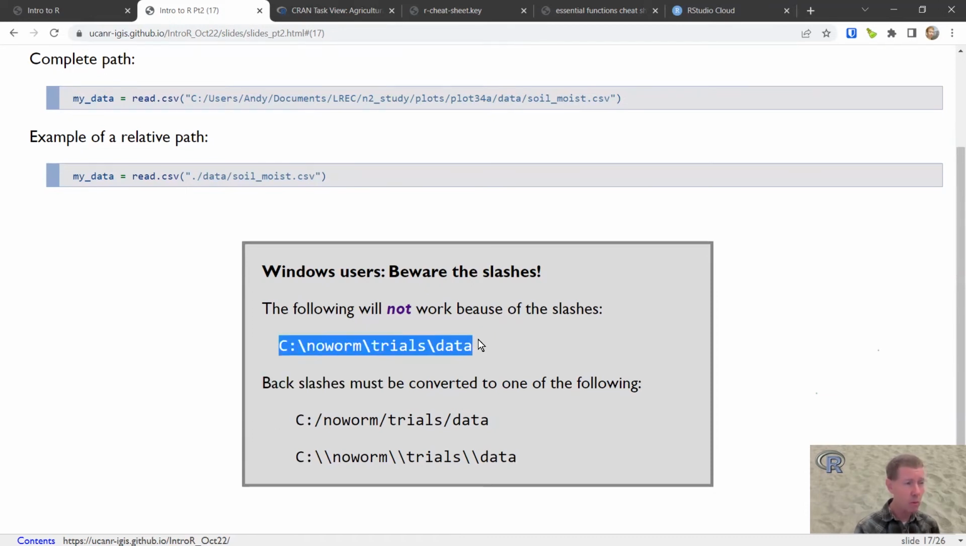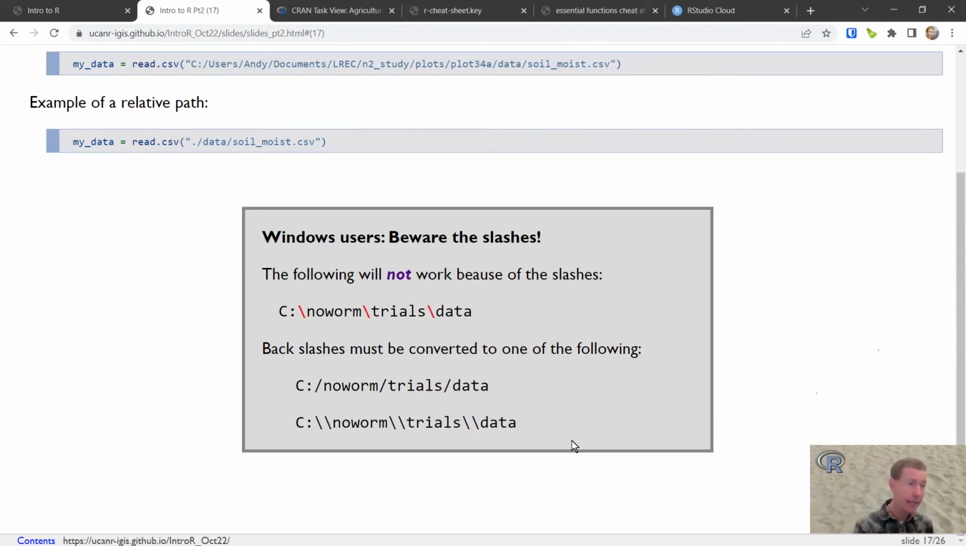Something that hangs up Windows people quite a lot is the slashes. So if you are a Windows person, you might be used to working with these backslashes, because that's what you normally see in the Windows environment. R doesn't like backslashes. It actually uses them for different purposes. It uses them to escape characters. So if you're working in R and you're a Windows person, those backslashes, you have to turn them into forward slashes or double backslashes. All right, so that's just a tip for Windows people. Right? When you're typing in a path to your CSV file in your data.